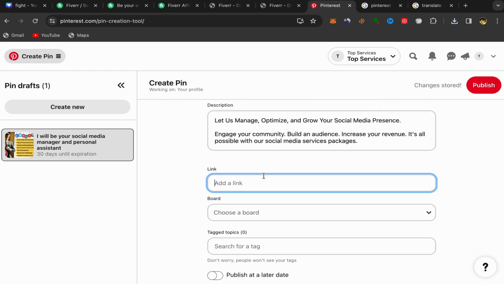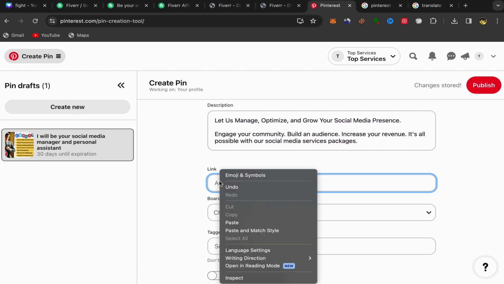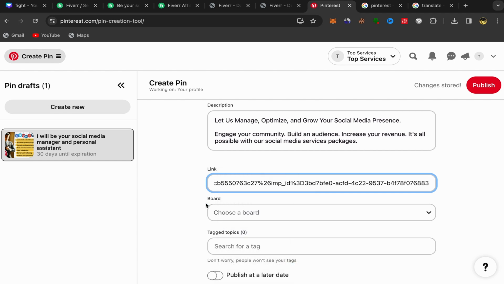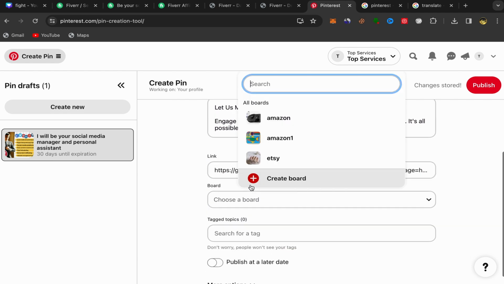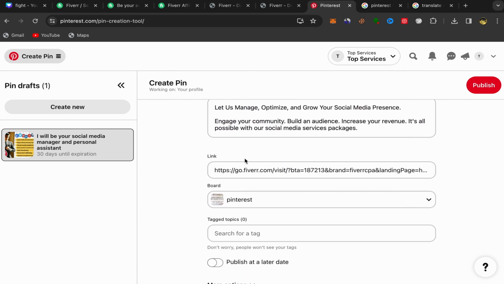Scroll down, you need to put here your affiliate link. Go back to your Fiverr affiliate account and copy your affiliate link from here. Okay, go back to Pinterest, put this affiliate link here, scroll down, click on choose a board, and if you have a new account, click on create a board, and you just need to give it a name, and that's it. And you can create as many as you want. Okay, I already have, I will choose for example this one.